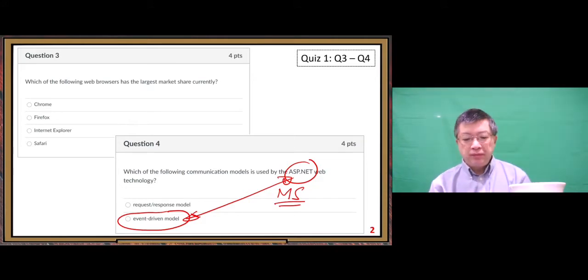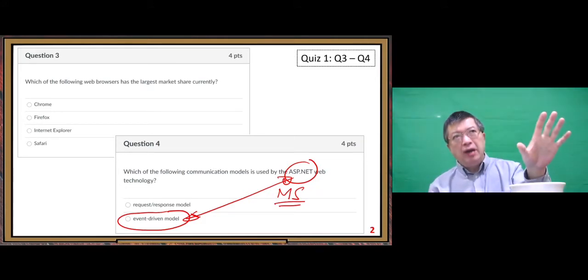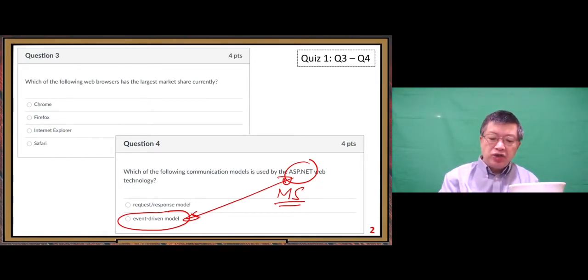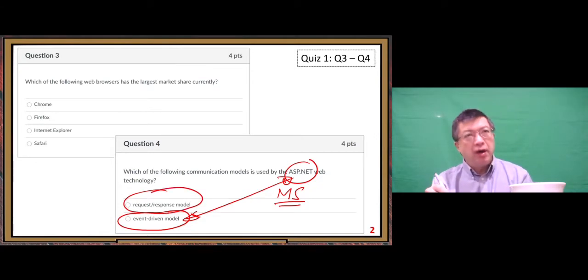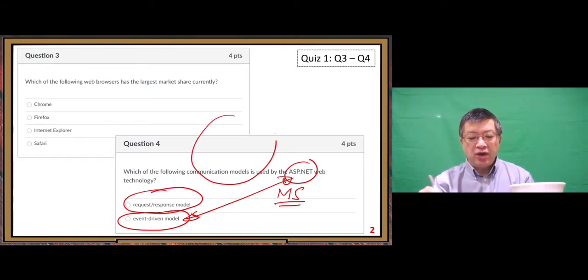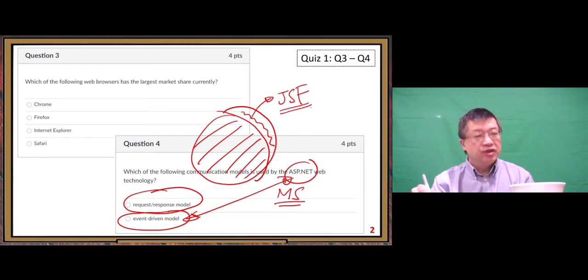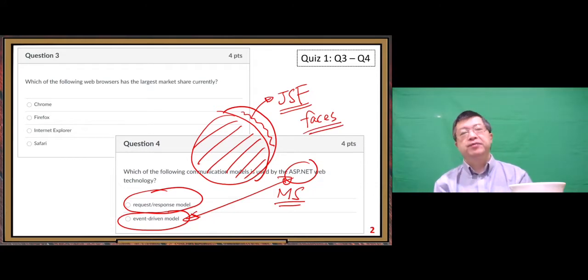And I also mentioned in Java, there is a small community also using the event-driven model. The biggest part of the Java community uses the request-response model. But there is a small portion of the community that uses this event-driven model. It is called JSF, Java Server Faces. Some people like this technology.